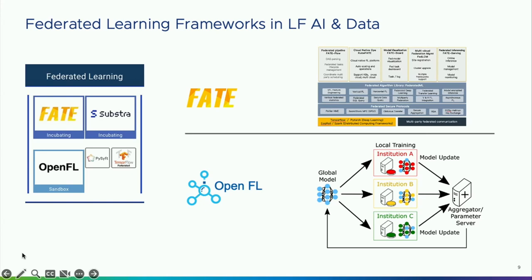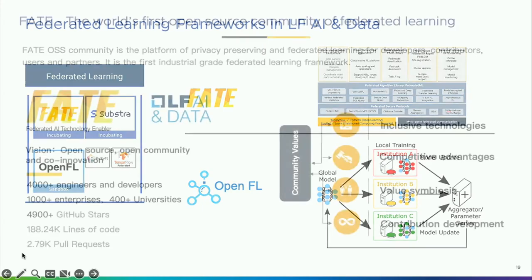We have open source projects called FATE, Substrate, and OpenFL. They are all open source projects related to federated learning. They provide different functions and also have different user scenarios. Our team actually participated in two of the projects, FATE and OpenFL, so I'm going to introduce a bit about how they can help us do federated learning.